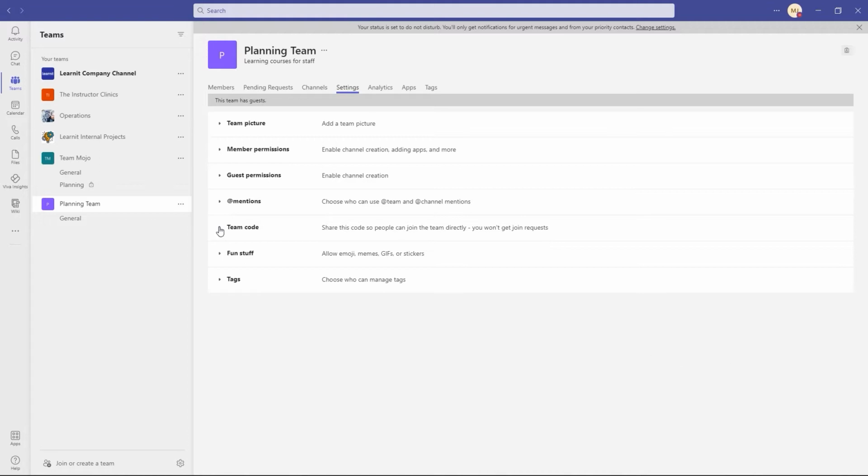While we're in here, it's good to note that we can also generate a team code so that people can join directly. Just keep a note that guests won't be able to join with a team code. Only members within your organization will be able to join with the team code. So go ahead and pause the video, take a look at some of the member permissions, take a look at the guest permissions, and go ahead and generate a team code.